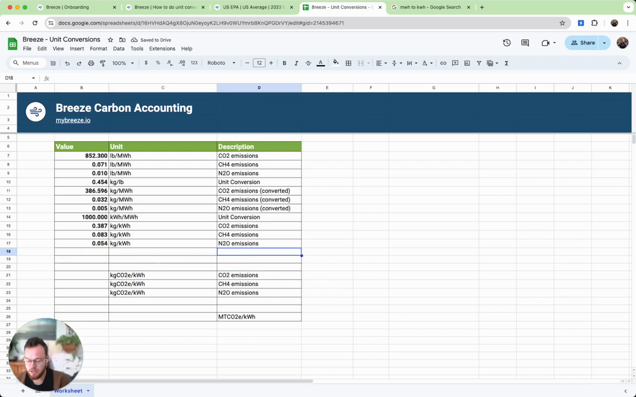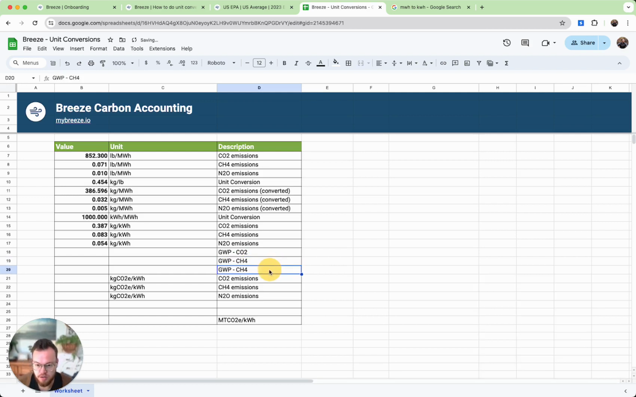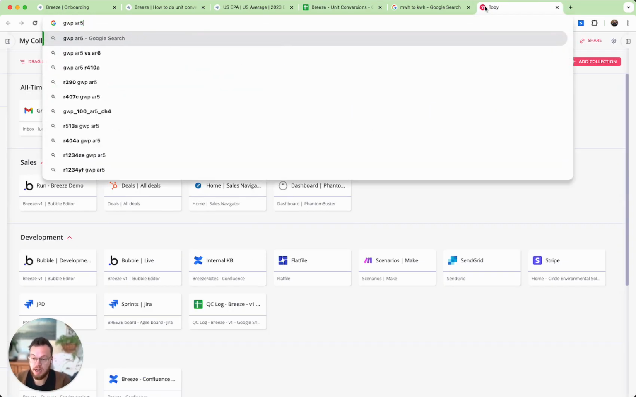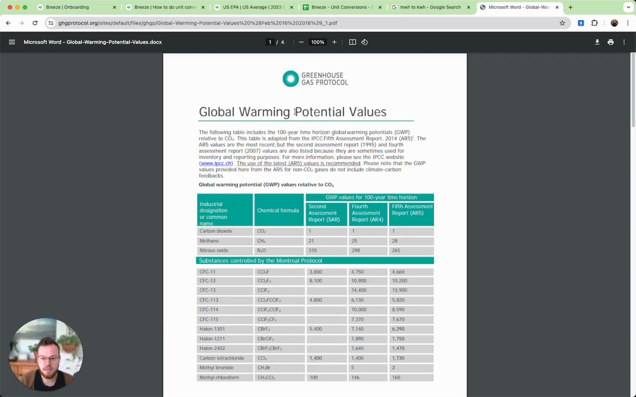So what we need next is a GWP for CO2, GWP for CH4, and GWP for N2O. And I will just go through the whole process here. So we're looking at GWP AR5. That's what we're going to be looking for, global warming potential values here. This is from the Greenhouse Gas Protocol based on IPCC AR5, or the fifth assessment report, AR5 right there. You can see they show the different assessment reports.